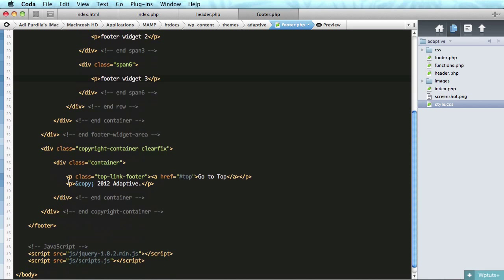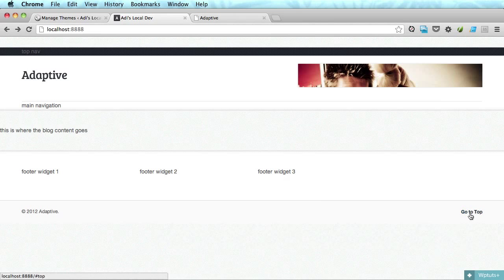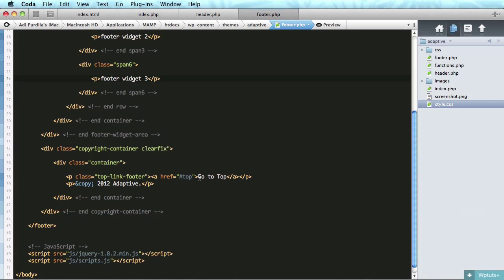Okay, next, paragraph class top link footer. So we're talking about this link right here. Now the only change is that we must mark this for translation. So we also need to echo it. And specify the domain. Okay.